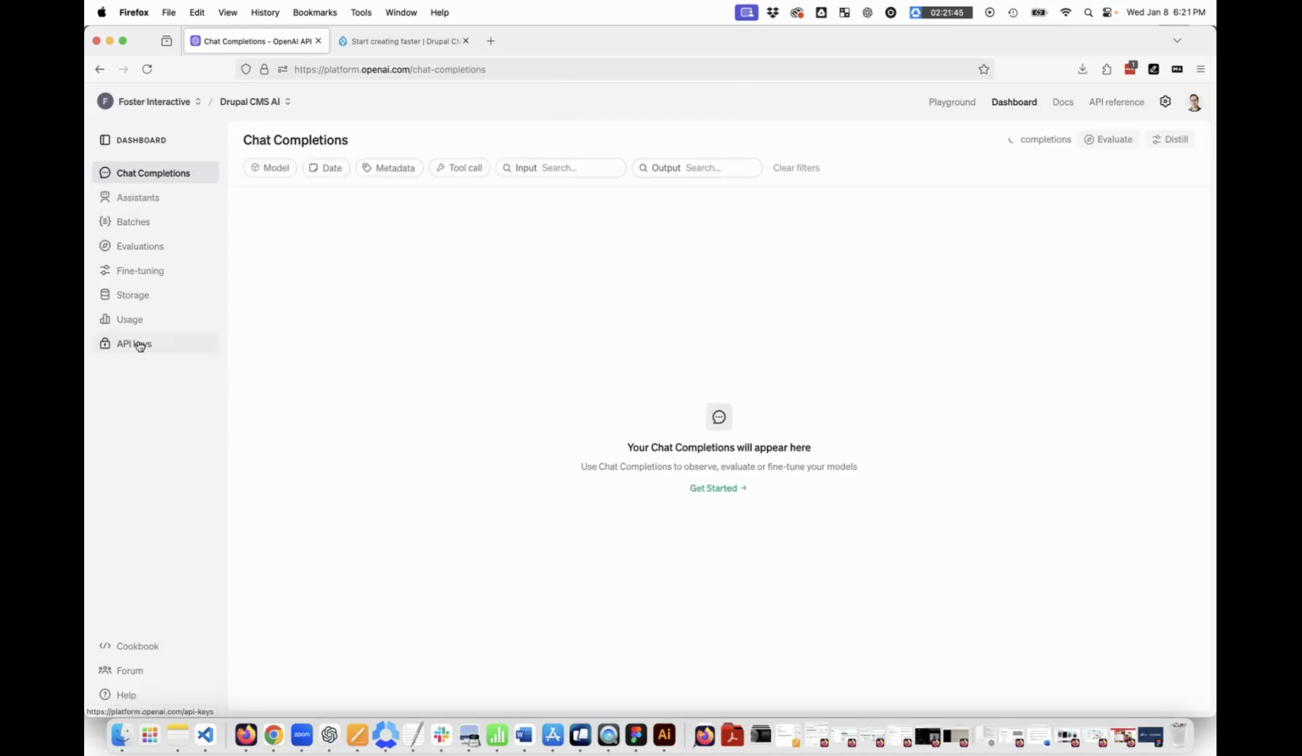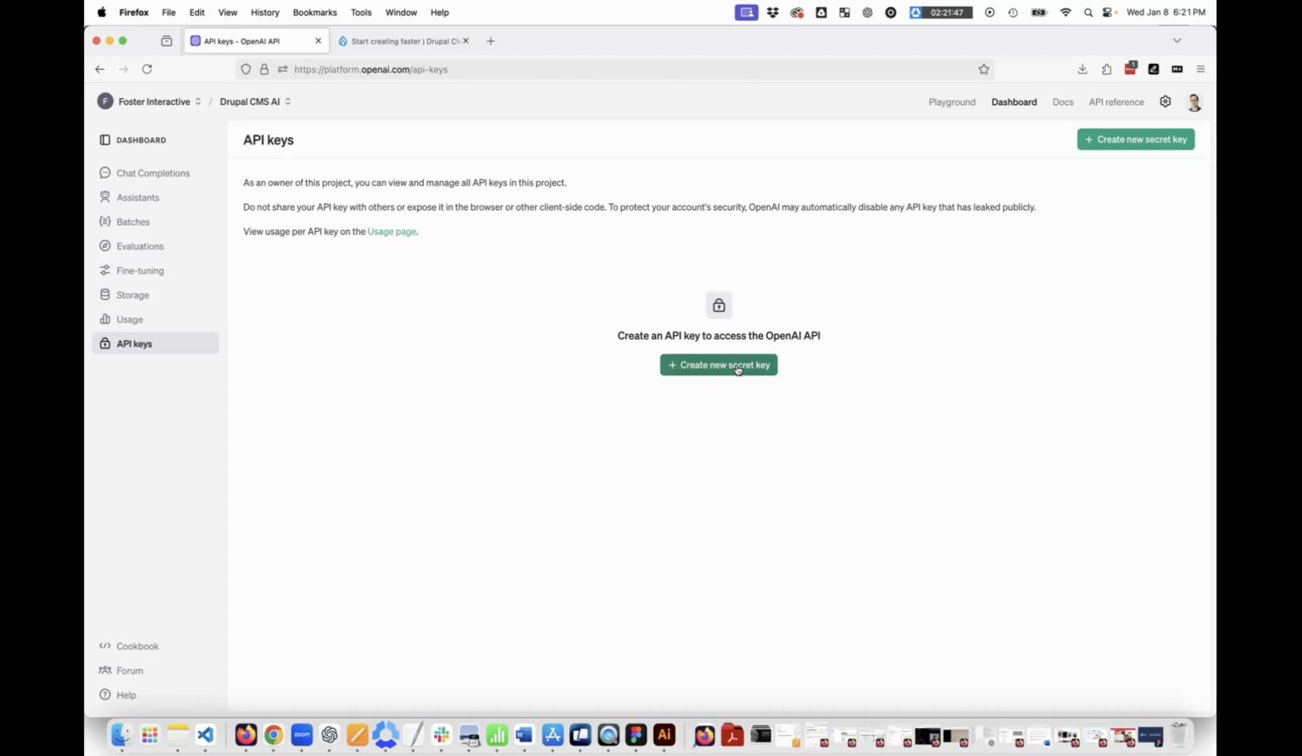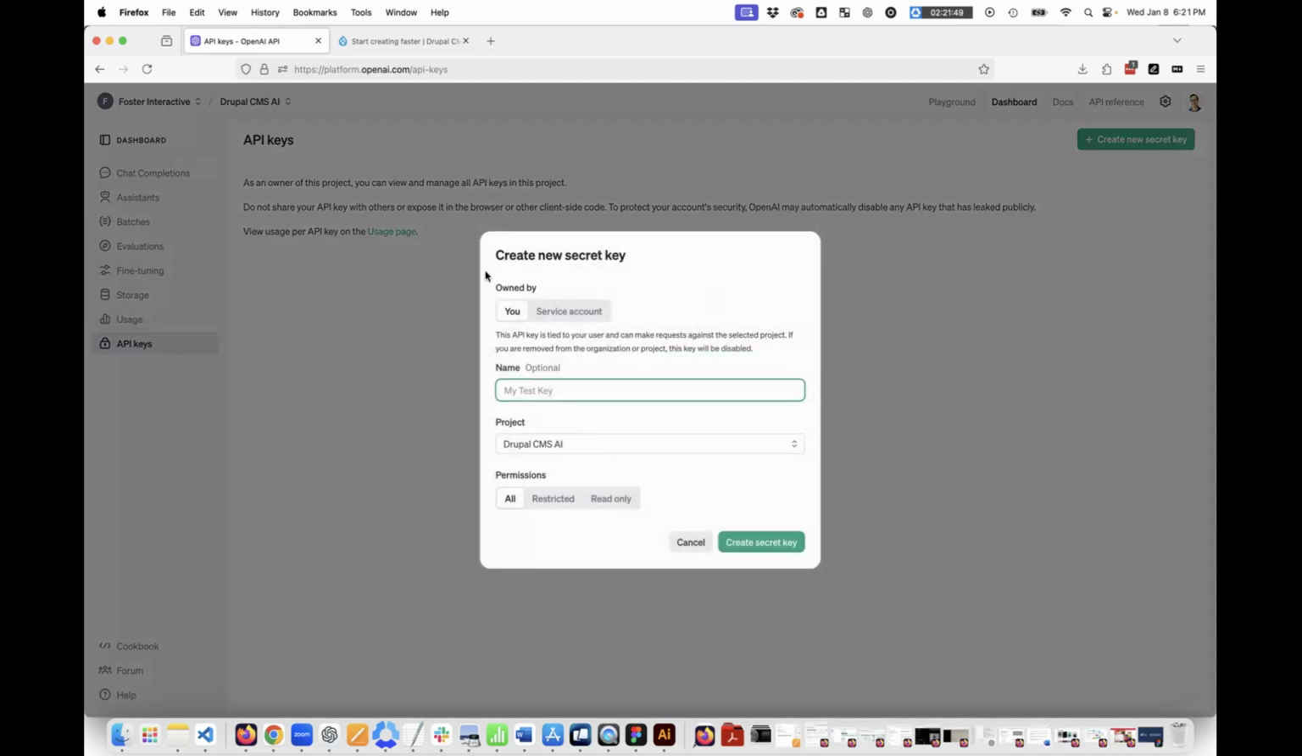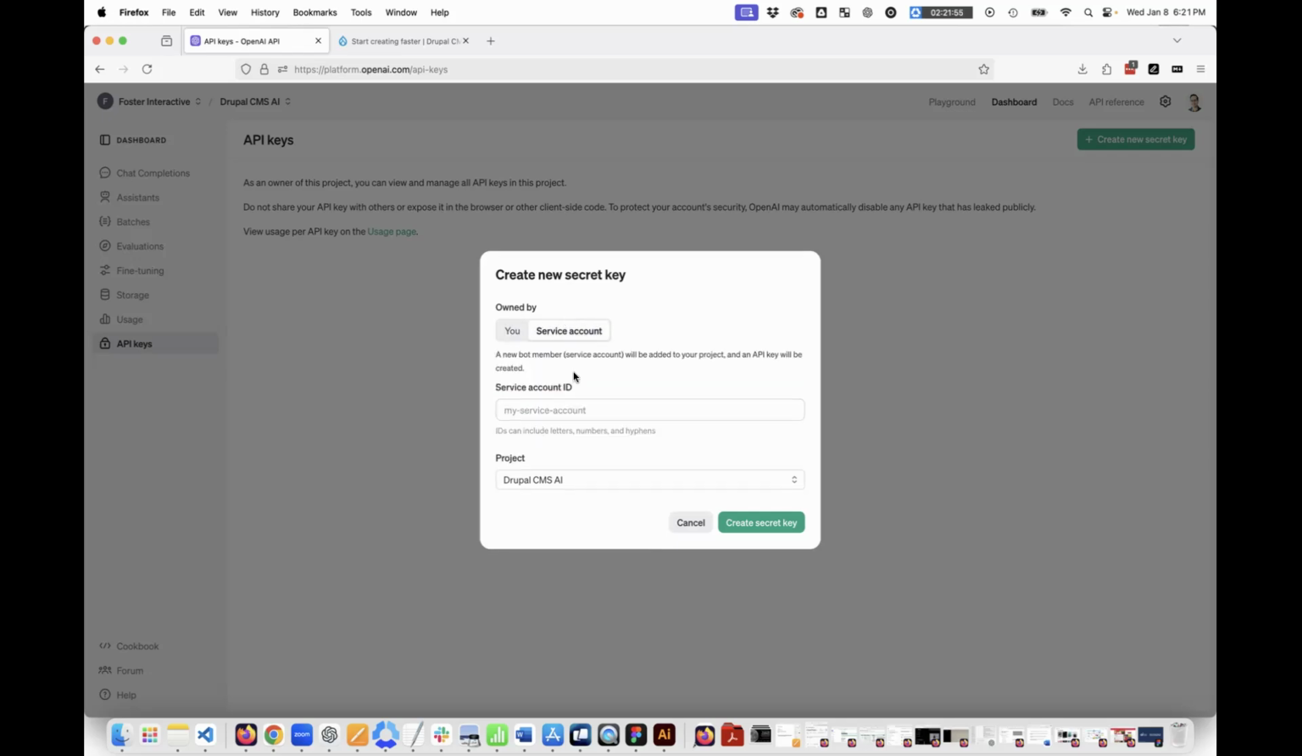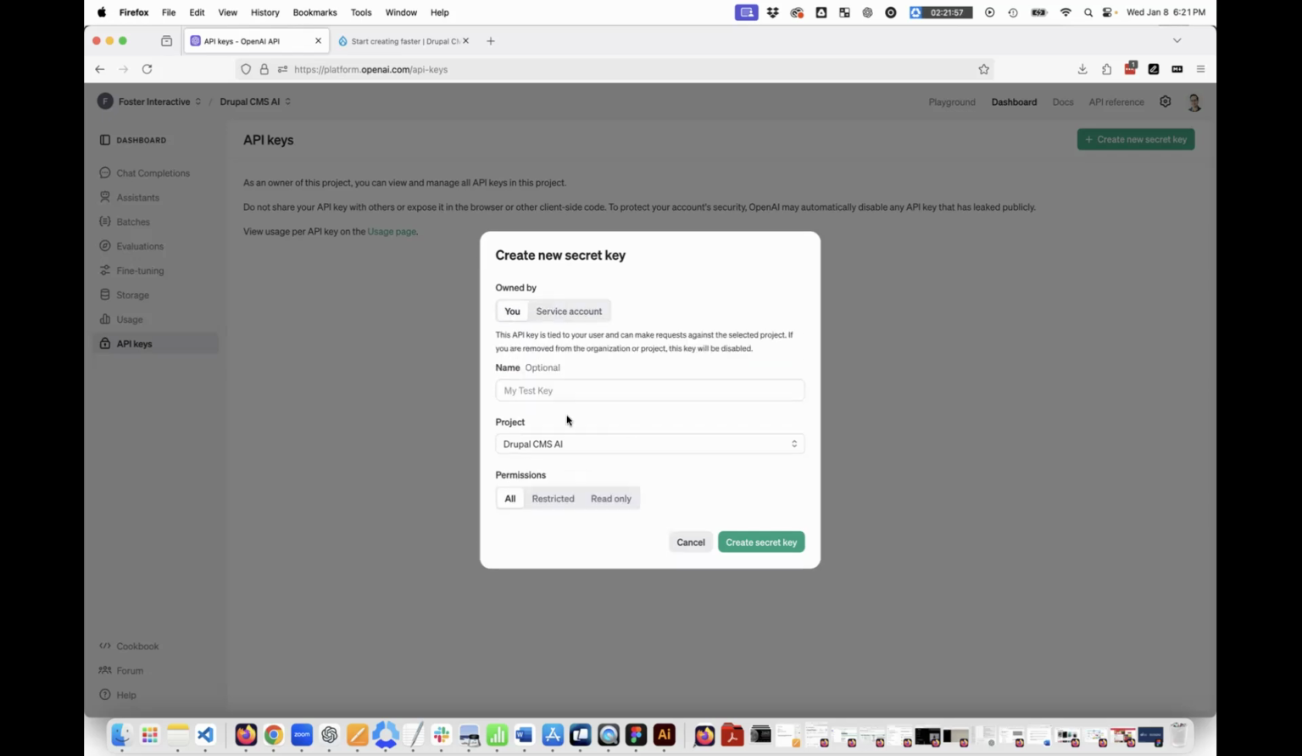The next thing I need to do under this project is set up an API key for it. So right now, this will make an API key that's associated with my user that I'm logged in, which is fine. Maybe you want to use a service account, which is kind of like if you have multiple team members, you can set up a service account so it's not tied to any one individual's login. And then we'll just say my test API key so I kind of know it's not real.